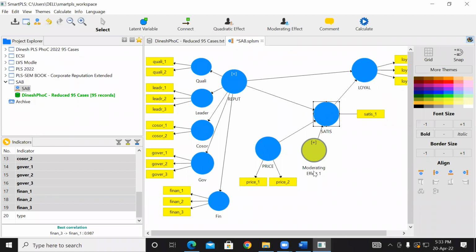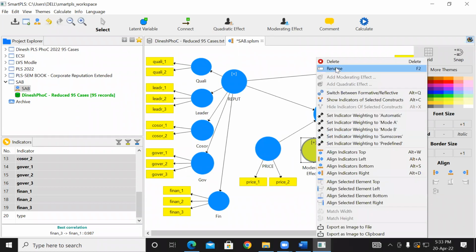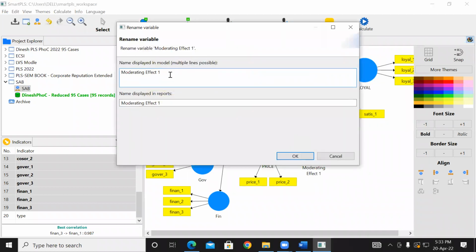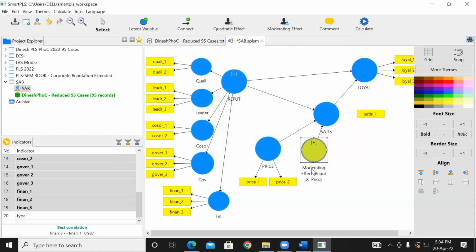Now you have created the moderating effect. You can right click and rename it if you want. You can call it moderating effect of price, or you can say reputation multiplied by pricing. This is the meaning simply. Moderation means simply interaction. Interaction means multiplicative effect. Very simple idea. I will show you the product indicator approach.